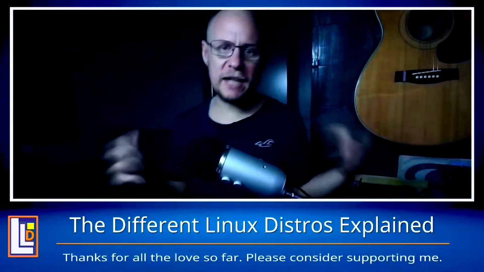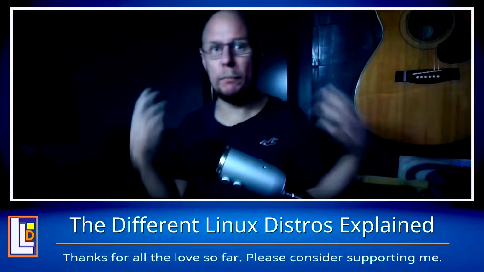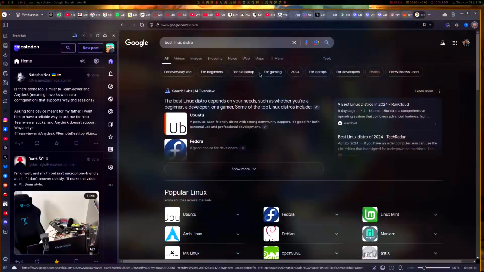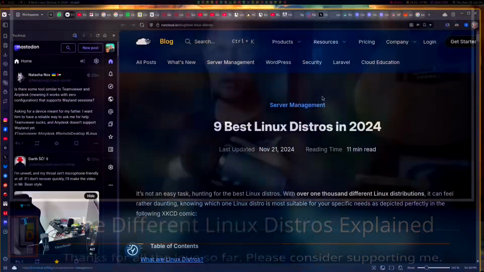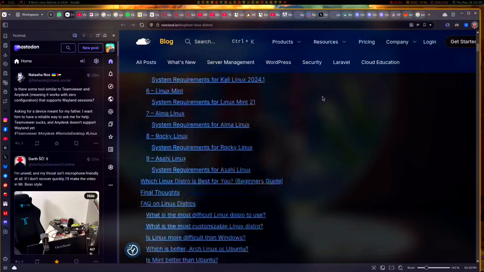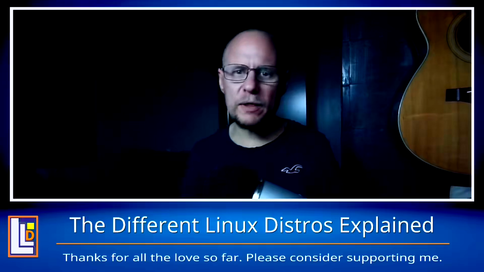Hey there, tech adventurers. Let's talk Linux, because if you've ever Googled best Linux distro, you've probably been buried under an avalanche of options. Well, don't worry. I'm here to break it all down for you, from Ubuntu to Arch, Fedora to Debian. We're going to cover what makes each one unique, and by the end, hopefully, you'll know exactly which one fits your vibe. Let's start with the big three.